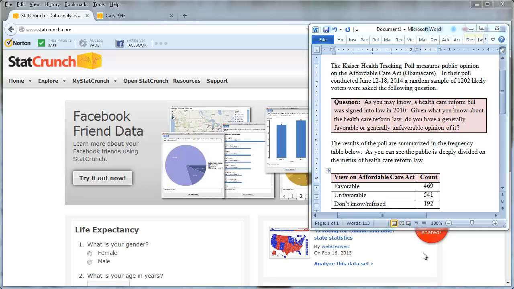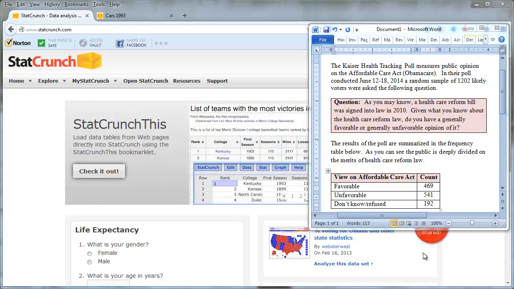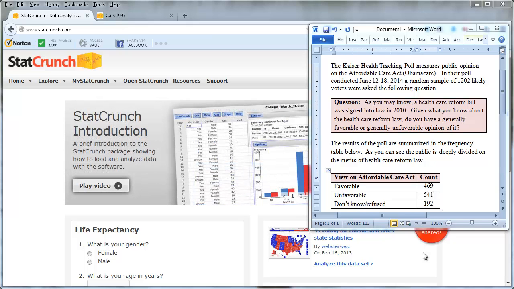In this video, we're going to learn how to create bar charts using StatCrunch. For our first example, we're going to create a bar chart of summarized data. In June of 2014, Americans were asked whether or not they supported the Affordable Care Act. The results of the poll are shown in the table off to the right.